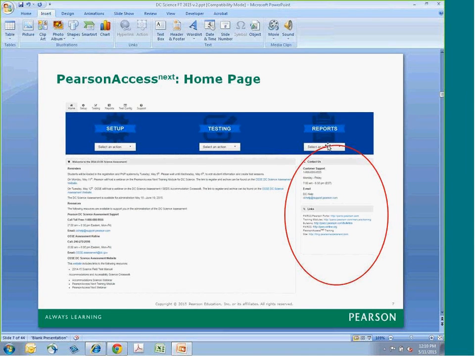This screenshot is on that same page. What I wanted to show you here was the DC customer support information. This is what we're calling our landing page 2. This is the support information that you will want to use if you would like to call Pearson support. Also notice that there's welcome text that provides you with some additional information and important reminders about the administration on this page. So you see this once you make the selection for the DC Science Field Test.